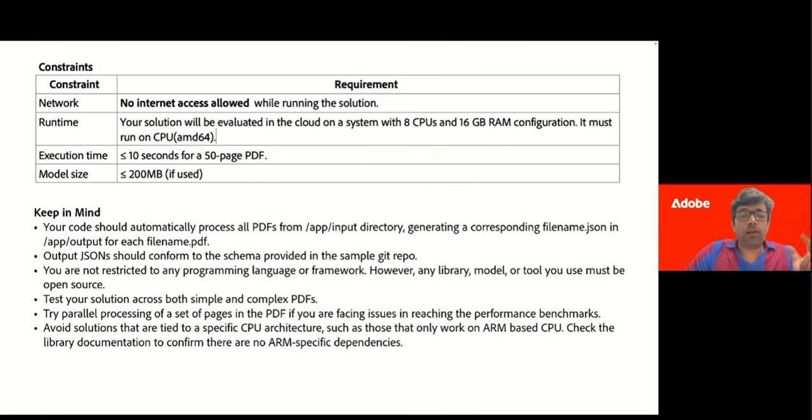Also important thing is that you are not restricted to any programming language or framework. In the sample solution we have mentioned Python, but you are really free to try out any programming language. Although any library, model or tool that you use must be open source, because we don't want you to use proprietary tools. And you should test your solution with both simple and complex PDFs, because we have provided you only a few PDFs, and a few of them could be complex, but we'll have a diverse data set on which your evaluation will be run.